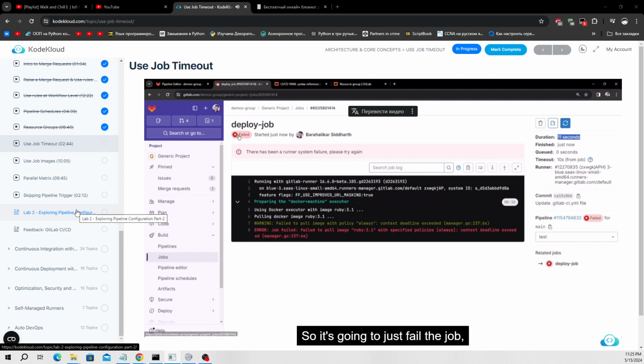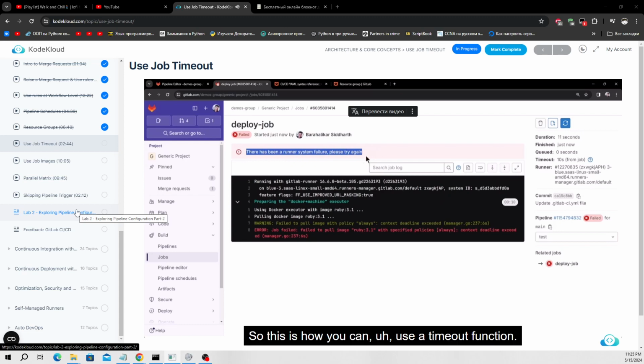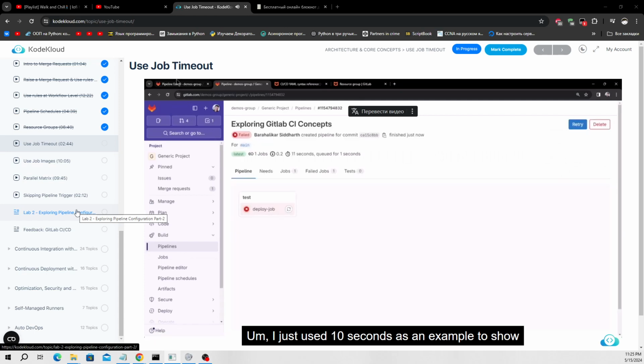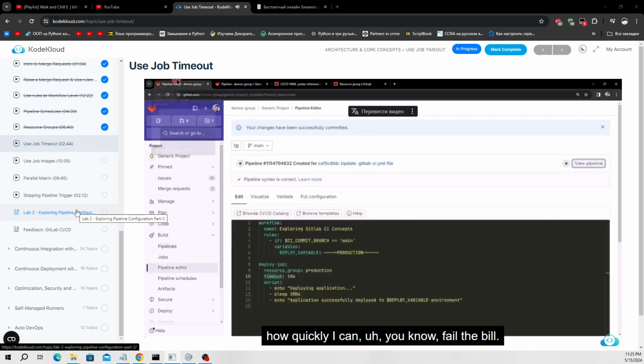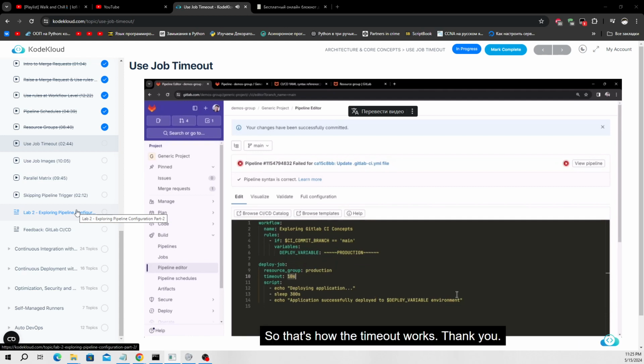So it's going to just fail the job, and it's going to say that there has been a runner system failure. Please try again, right? So this is how you can use a timeout function. I just used 10 seconds as an example to show how quickly I can fail the build. But this value should be a meaningful value as per your job and how much time is required for it, right? So that's how the timeout works.